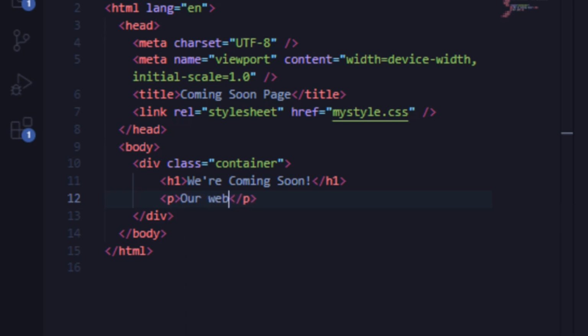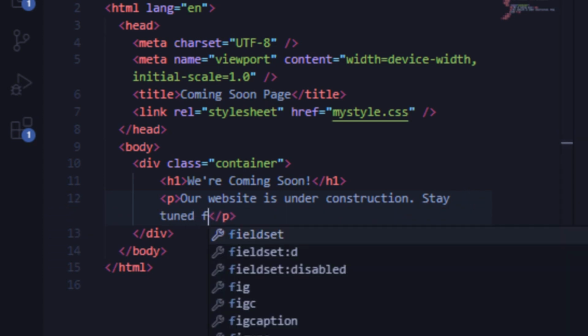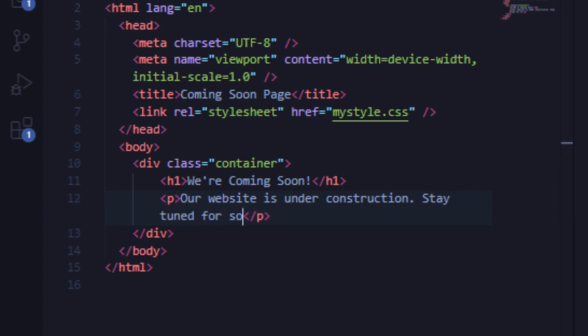Now, inside the body, we have all the visible content. It's wrapped in a div with a class called container. This is a box-like element that helps us group and control styling. H1, we're coming soon. H1, this is your main header. It tells visitors exactly what's going on. It'll appear large and bold by default.